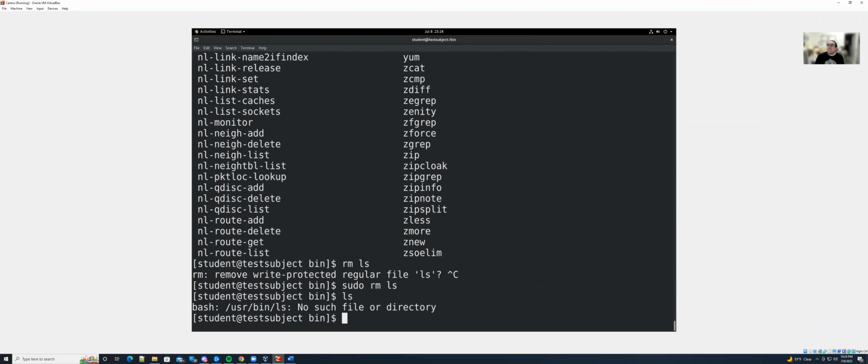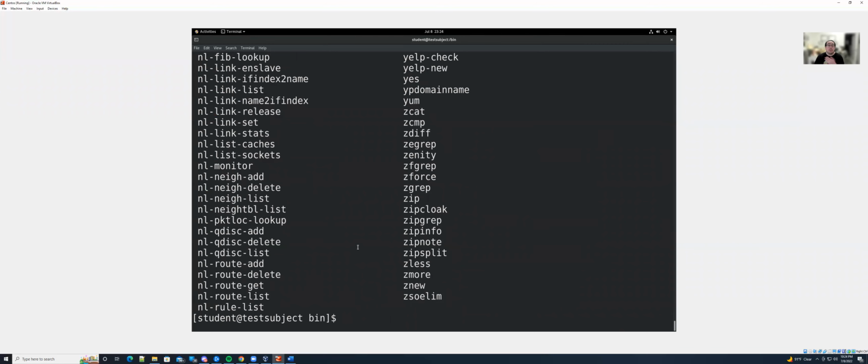Okay. So what does this mean? That means the file ls is gone. But we do have an actual file that can run the ls. It's called the new list command, right? There you go. So you can do the same thing.